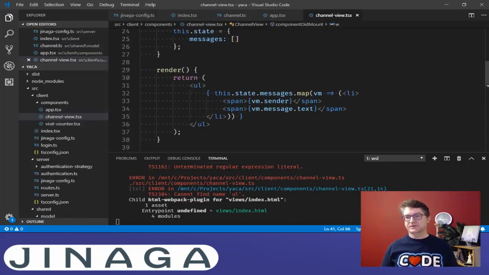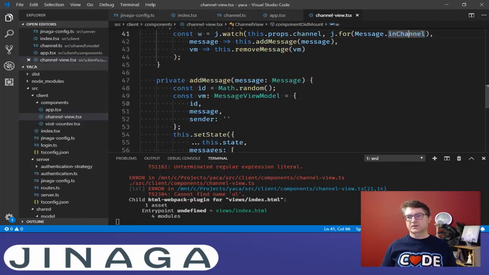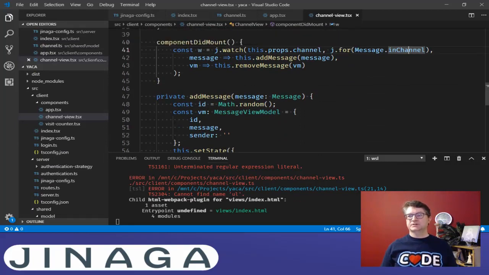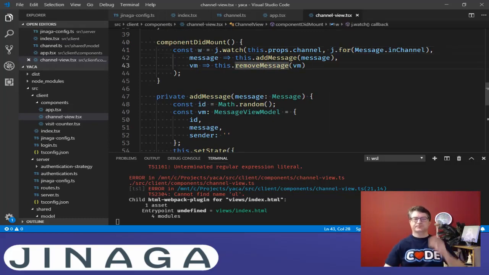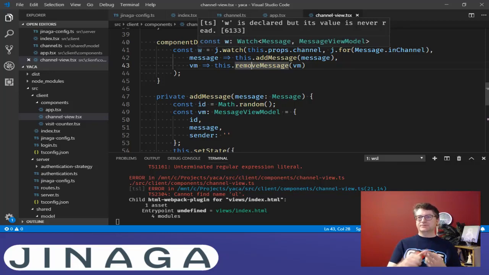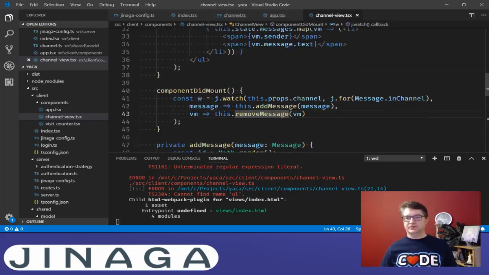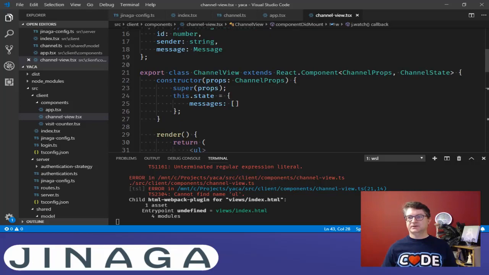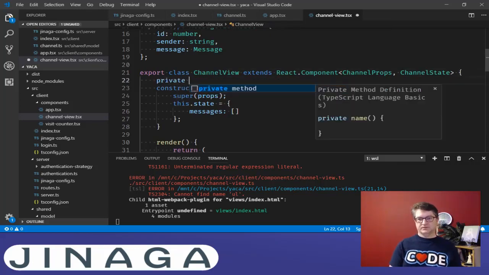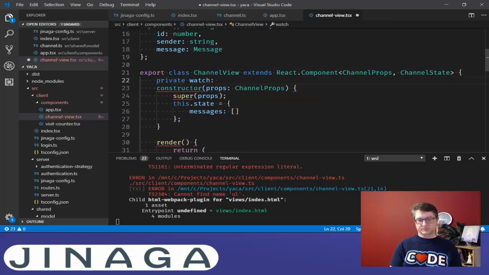That means that right here, when we set up this watch this channel for messages in channel, as soon as you redact the message, it's going to call remove message because it's no longer true. That's how that's going to get called. Okay. Now I've got this W here. This is a watch of message and message view model. So let's create the watch.